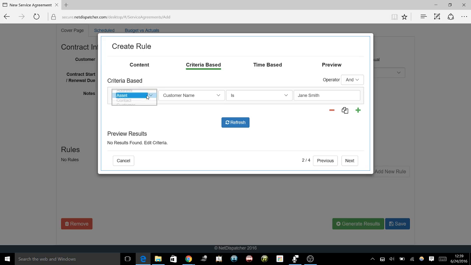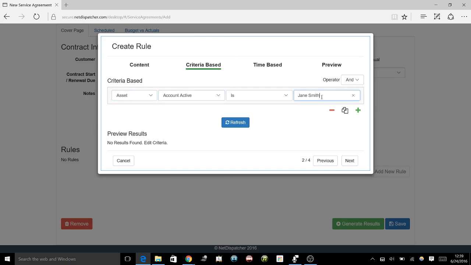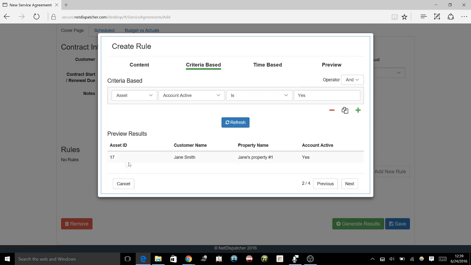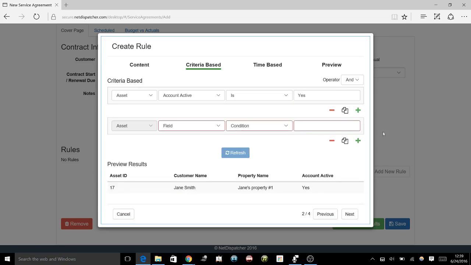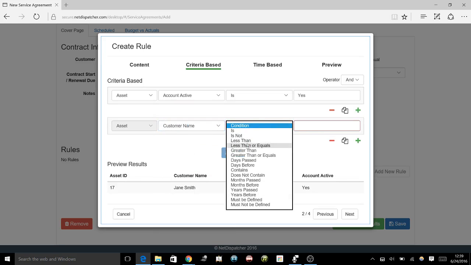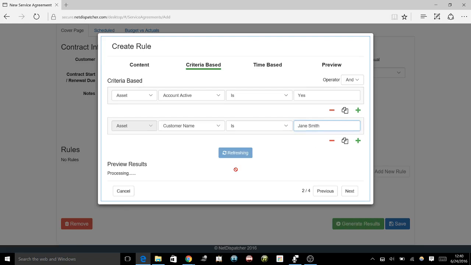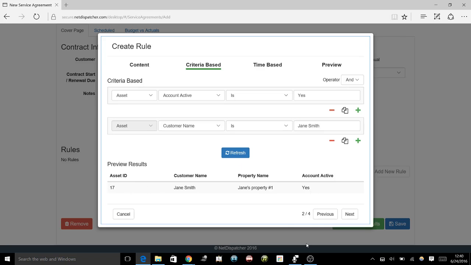So for example, we're going to use an asset, and we're going to say that the account is active. Yes. Refresh. And as you can see, account is active with Jane. So we're going to add one more asset, and we're going to make the criteria for the customer name of Jane Smith, because if there was multiple down here, we obviously would have to specify by putting the name there. We'll refresh once again, pull that up. You do not have to select it.